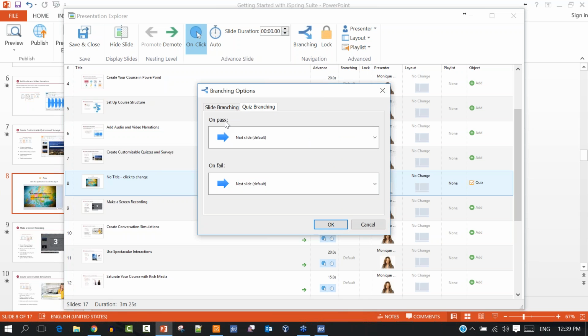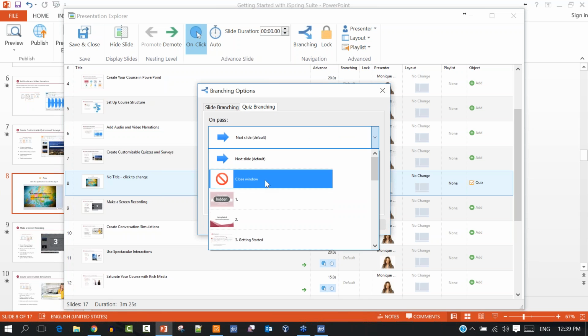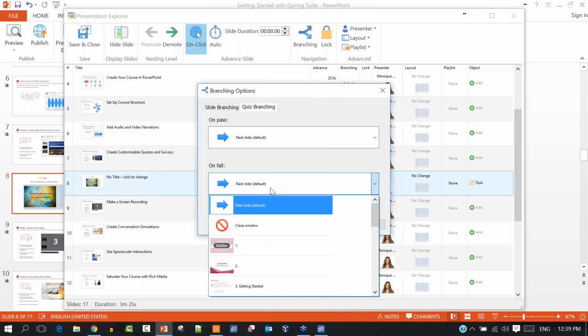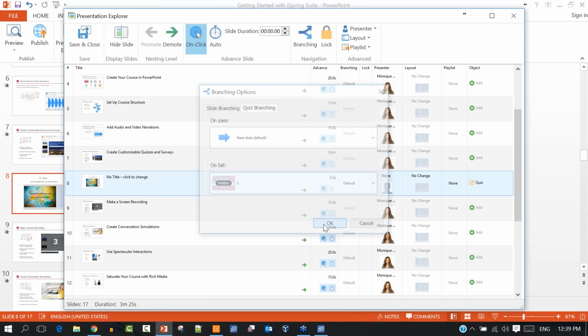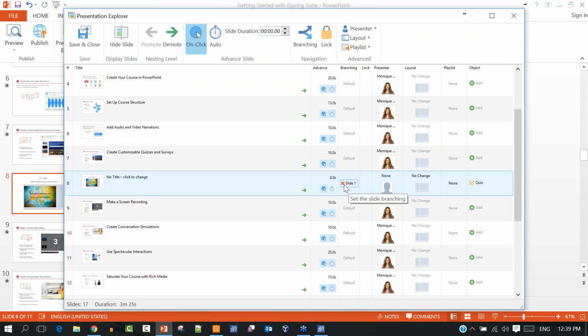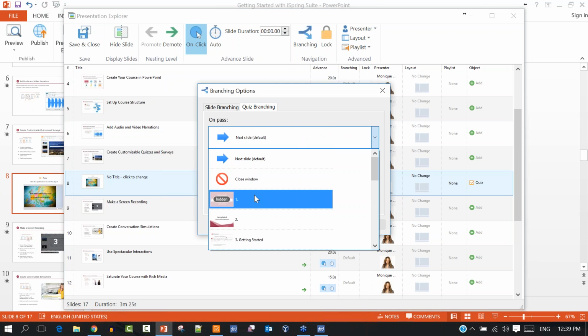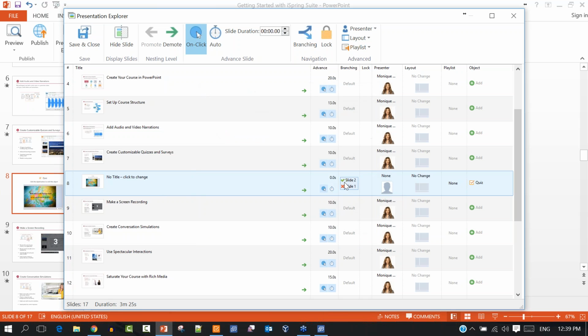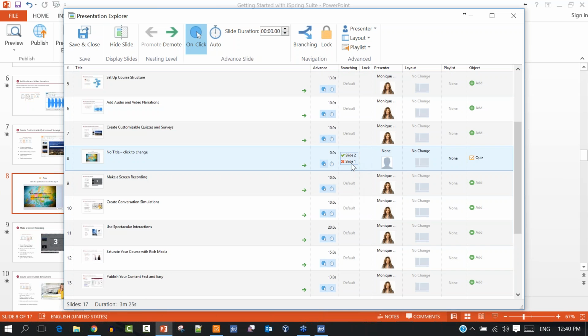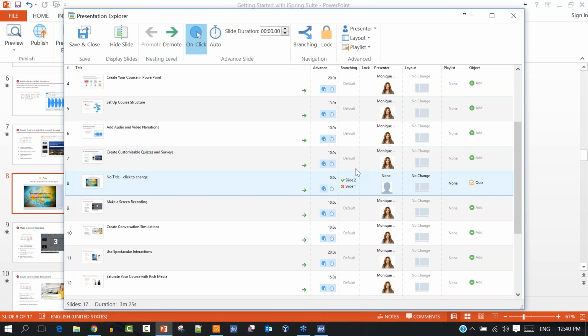If the user passes, then you can send them to the next slide or whatever slide you like. And if they fail, for example, you could send them right back to the beginning of the presentation. And that's shown right here. The red X represents on fail, and the green check mark represents on pass. So you can really see where this branching will lead. If they pass, it'll take them to slide 2. If they fail, it'll take them to slide 1.